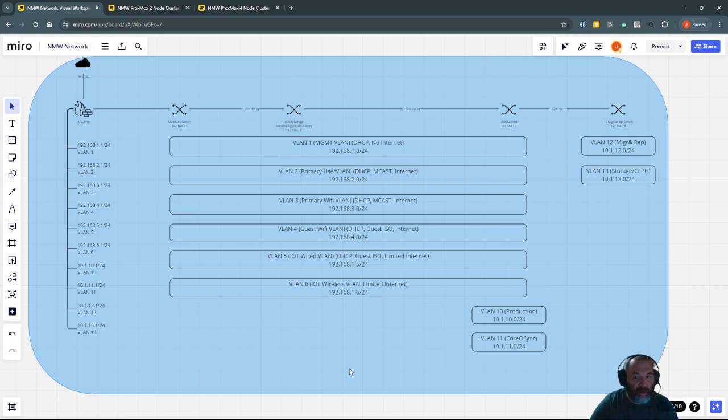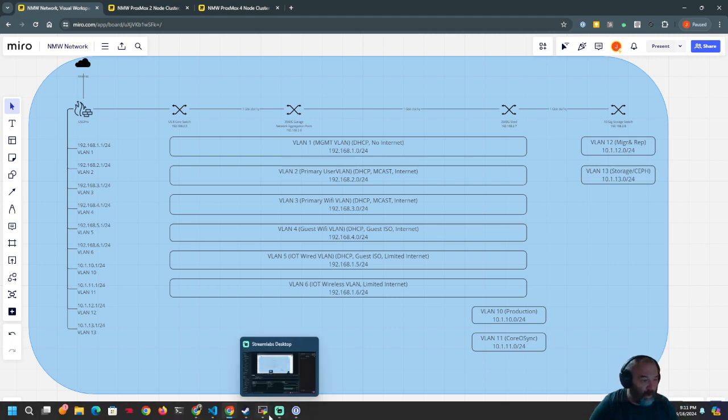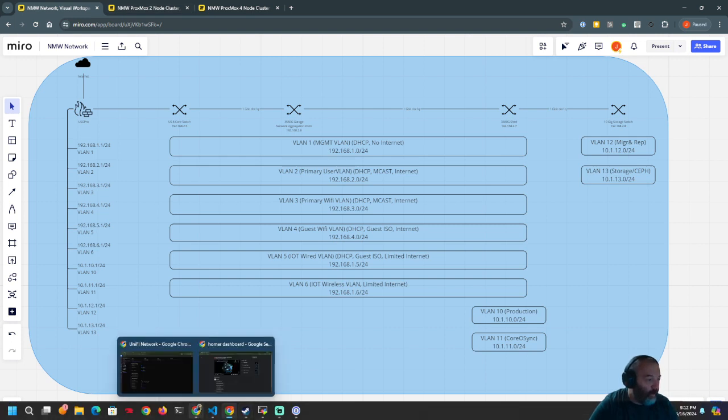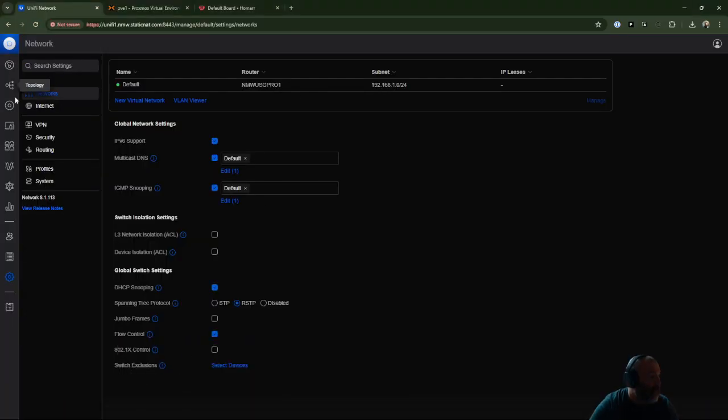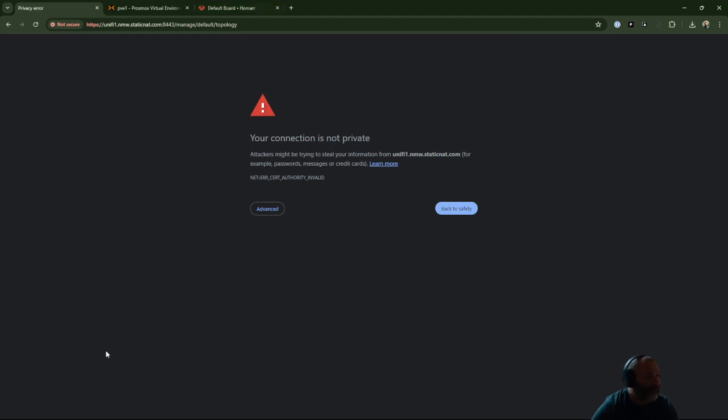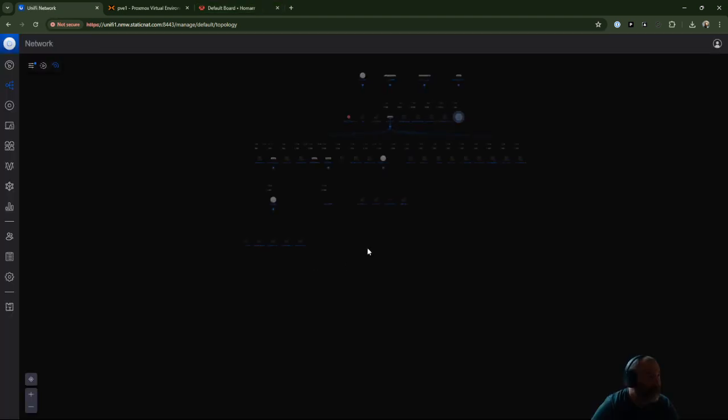So with that said, I mentioned the other day we're going to be running a mixed bag of network hardware. If we go back to Unifi and look at our hardware and our network, there we go. It must have just timed out on me. There we go, and we're in.